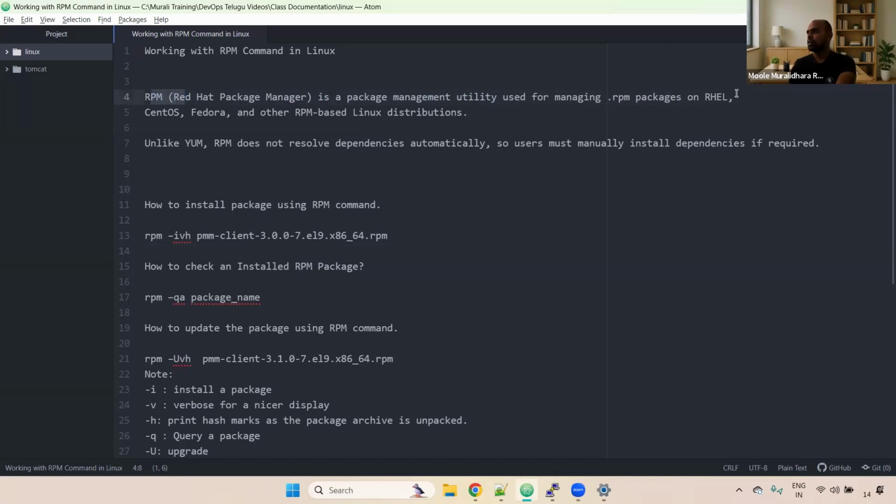So especially for RHEL, CentOS, Red Hat, and also other RPM-based Linux distributions, for example Amazon Linux 2 and Amazon Linux 2023, there also we can use this particular RPM command. Understand, right? And here is the major difference between the yum command and RPM.